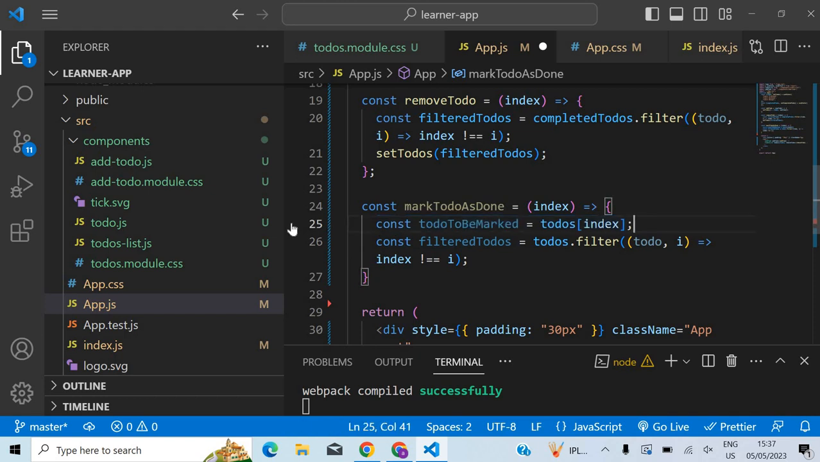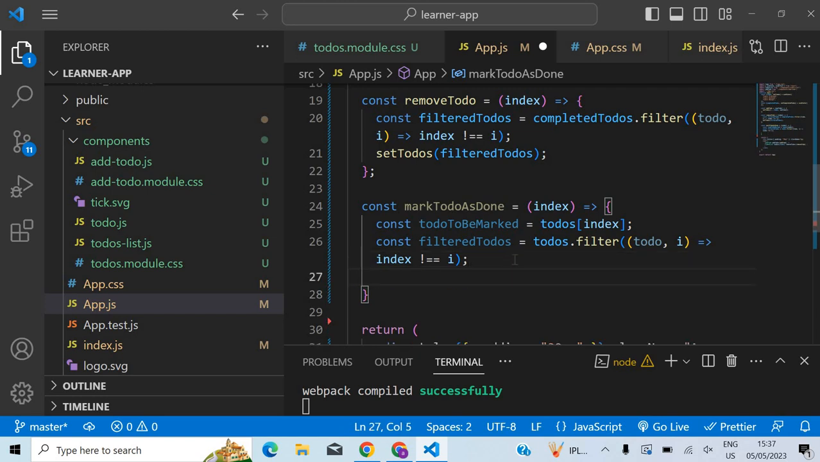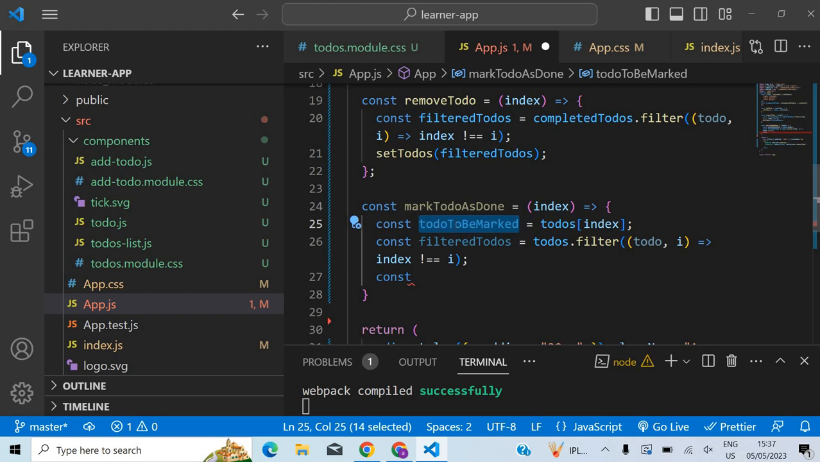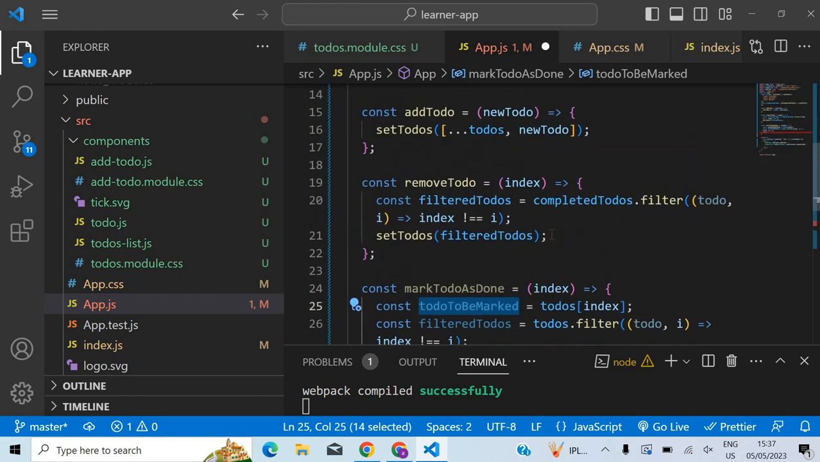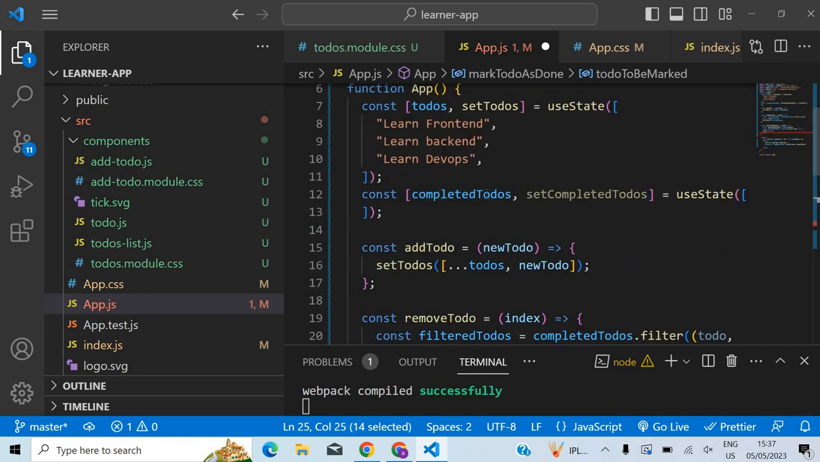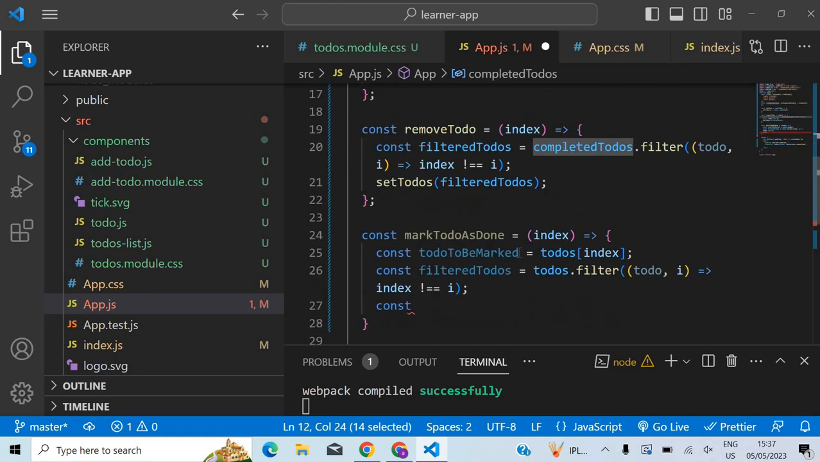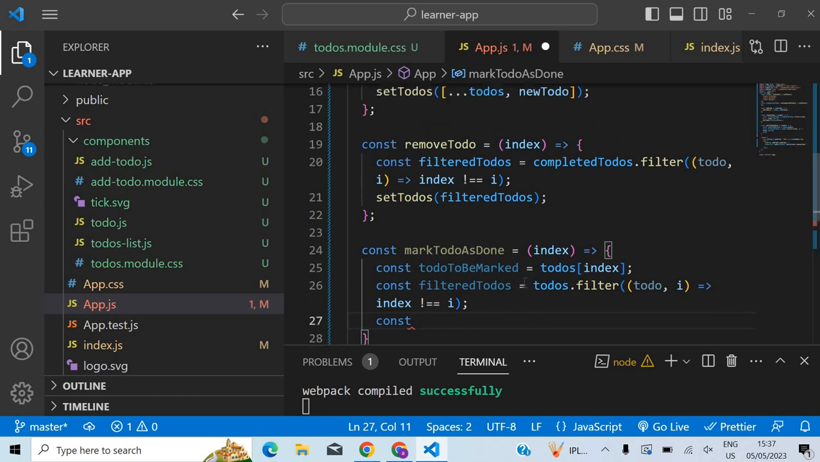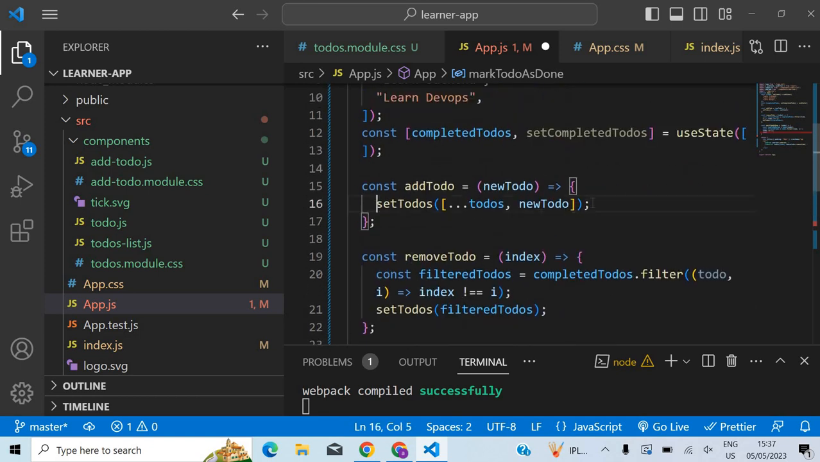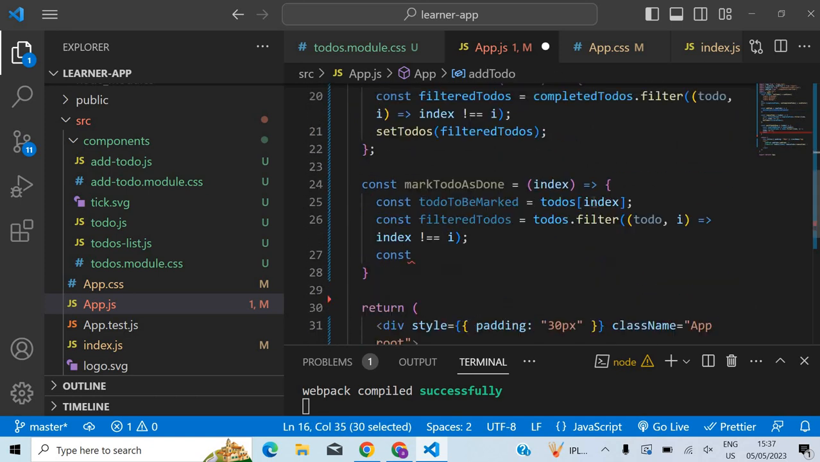Here line number 25, make a copy. Line number 26, I'm going to remove that todo from this todos array, okay. And in line number 27, what I will do, I have to push that removed element, which will be in this variable, right? I'm going to add that inside this here, completed todos, okay. So I have to follow the same logic here, right? It's going to be similar.